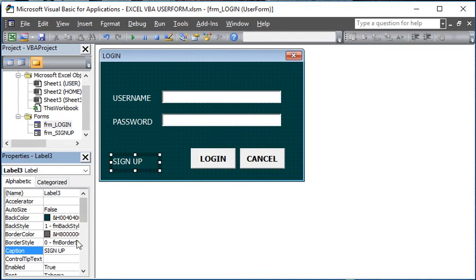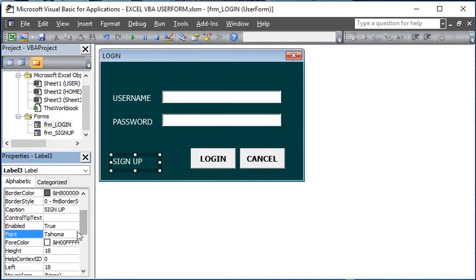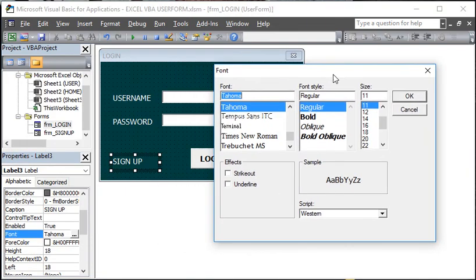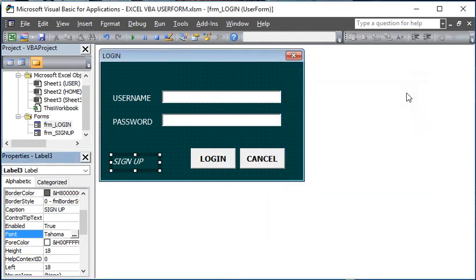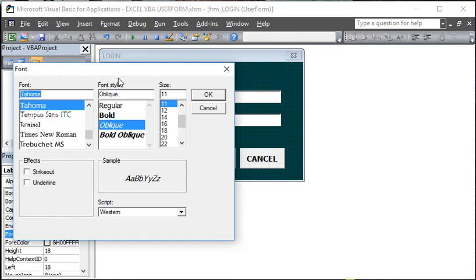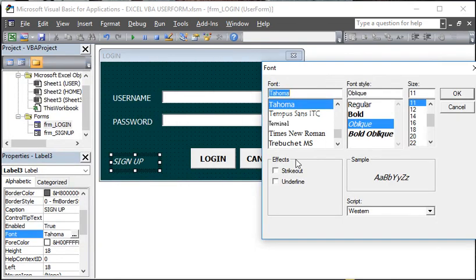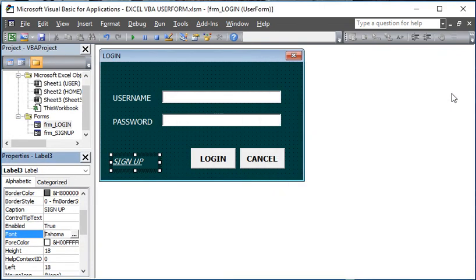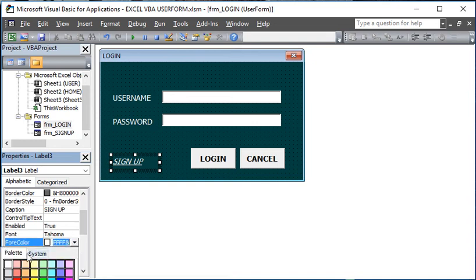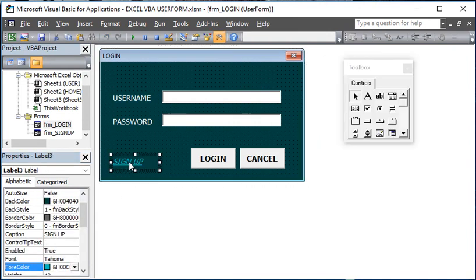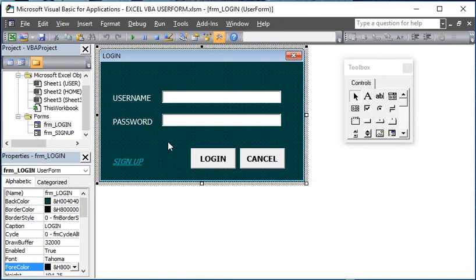We need to change the font style of this label. I'll be using this one. I think I forgot to use the underline, so if you want to underline that, just select this. And for the font color, I think it's better if we make it blue. Oh, it's not visible. Let's use this one. Once I click it, I should be redirected to the sign up user form.